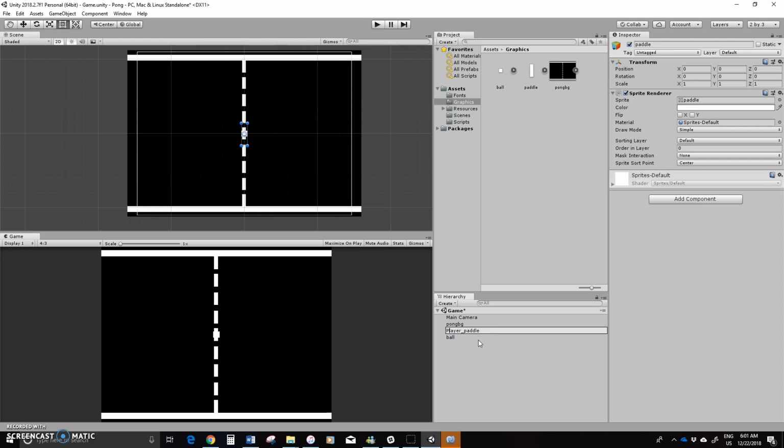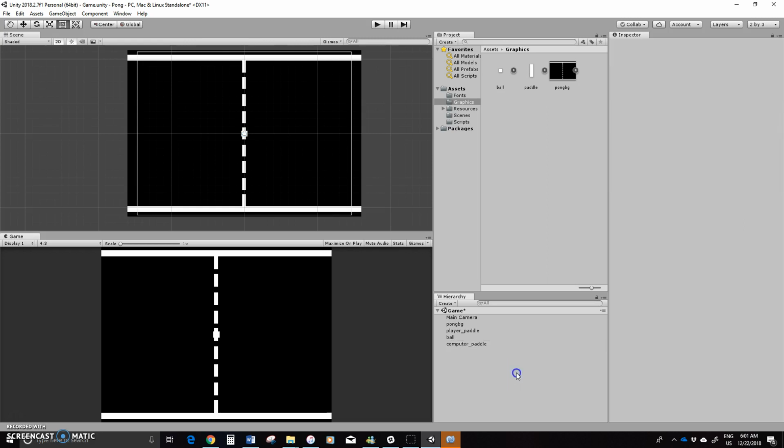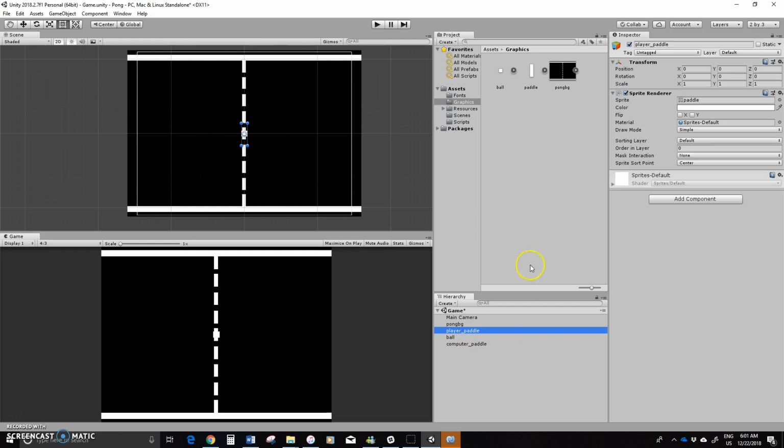And then we'll also make a duplicate of it called the computer paddle. All I did there was Control D to duplicate it. Get rid of that. And computer paddle. Okay, good. And we'll just position those before we go.